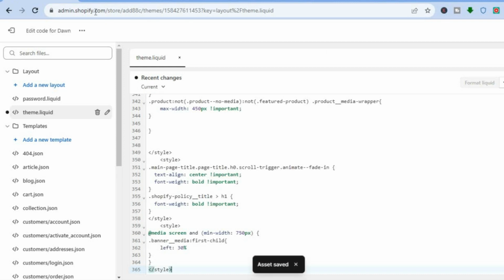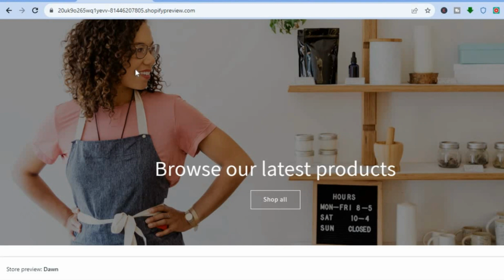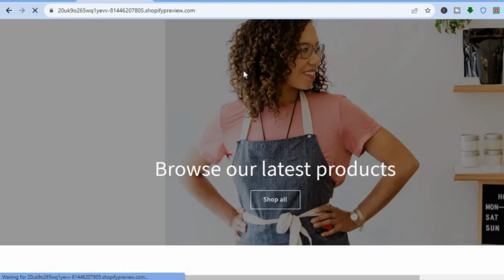Once you have selected save, if we were to go back to the main page and I were to refresh the page, as you can see the image is to the left. Now once I refresh the page, you will realize that the image is now in the center, as you can see right here. And that's it.